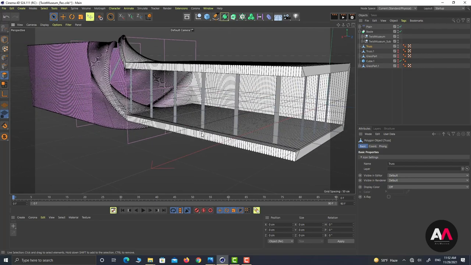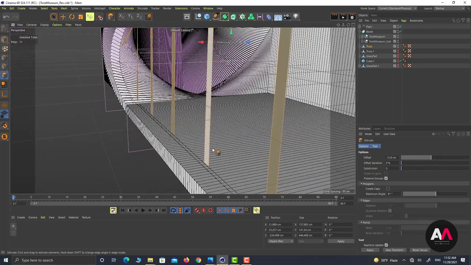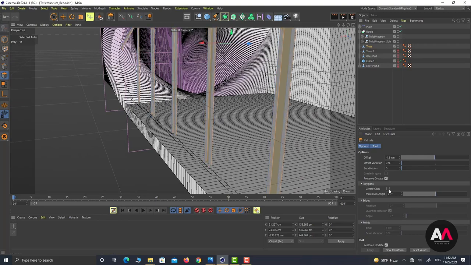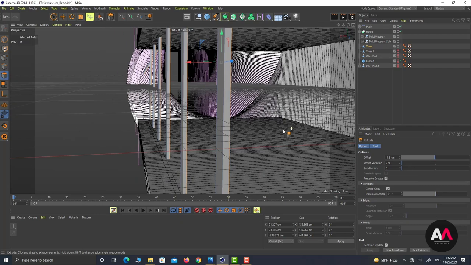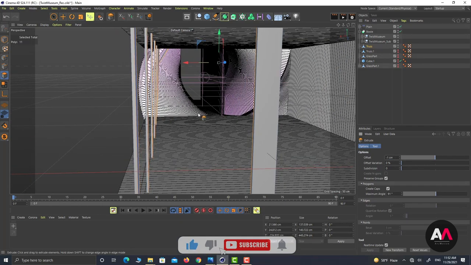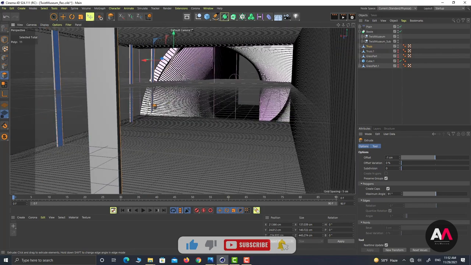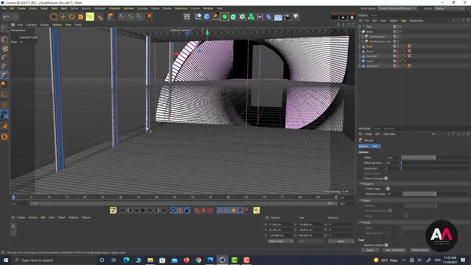So now I can simply select all of them and use this extrude tool, extrude it inward, but the cap should be selected, and I make it -1. I'm going to extrude 0.9, which is a good value, and extrude again, but this time the cap's off.